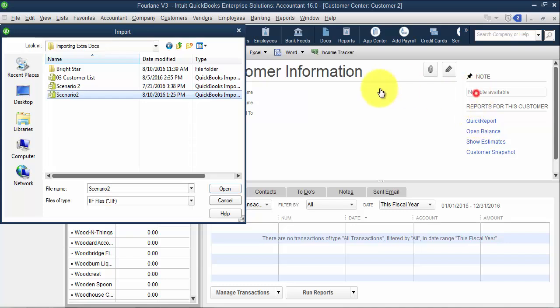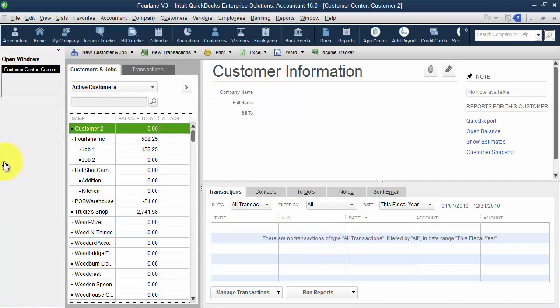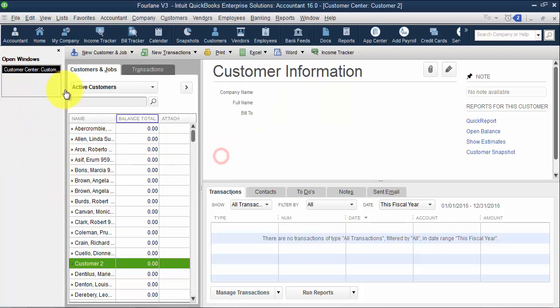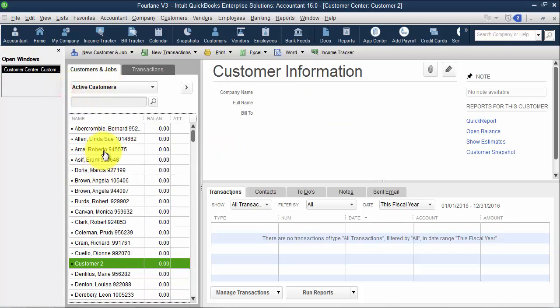Now you can double click on it, but we've had some issues with some of the later versions, 14, 15, 16, where if you double click, it'll give you an error. So I say click on it and select open. So it's going to go through. It says my data has been imported. I didn't have any errors, thankfully, and the information's in here.